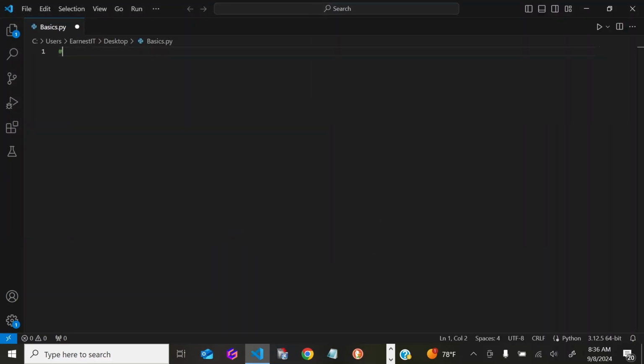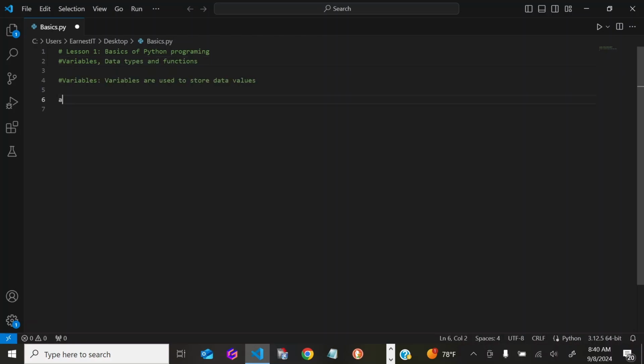I'll put in a couple of comments here for what we're going to be covering. Lesson 1, Basics of Python Programming, Variables, Data Types and Functions. Begin with variables. Create a variable called age and then designate a value for that using the equal sign. This variable that we just created, age, will be used to store the actual value, which is 27. In terms of data types, we can say these are variables that contain integer values.